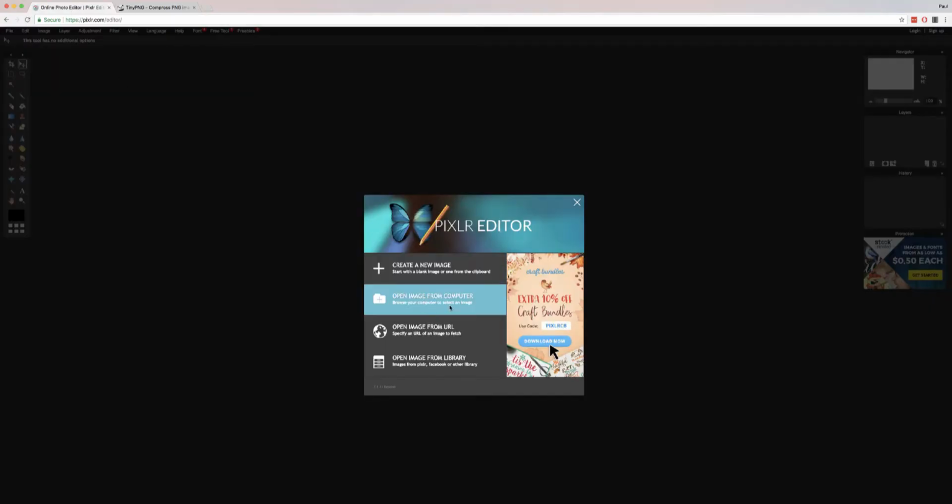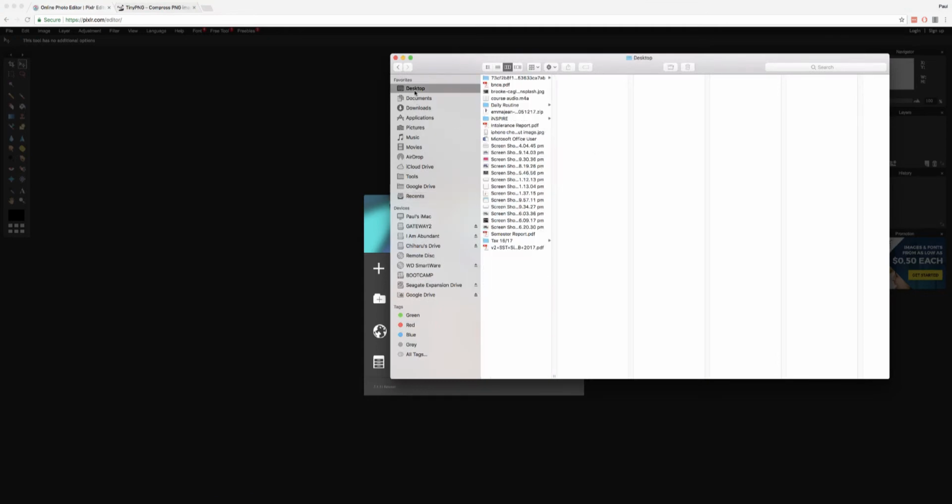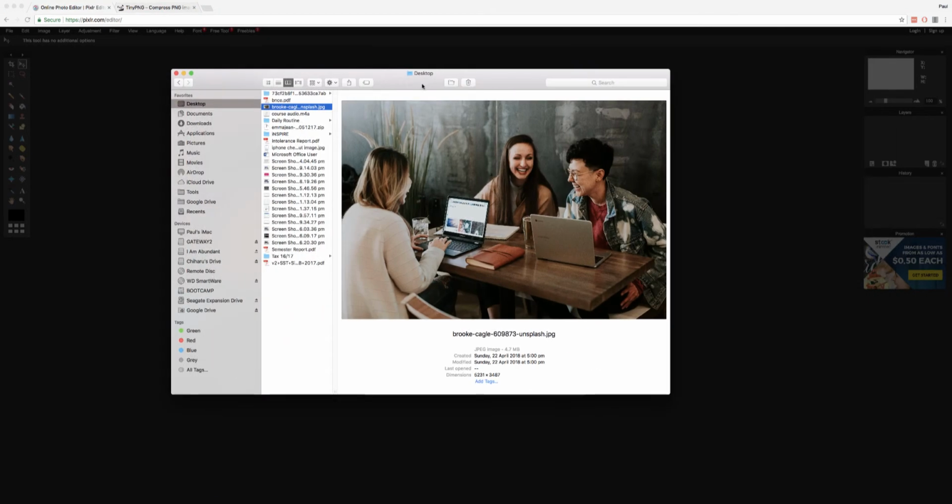Here we go. First of all, I'm going to show you the image we're going to use. So here's the image. As you can see, the dimensions of this image are 5,231 by 3,487. That's really large in image dimensions, but more importantly, this is the important part here, 4.7 megabytes.